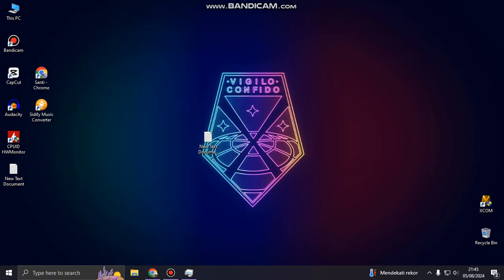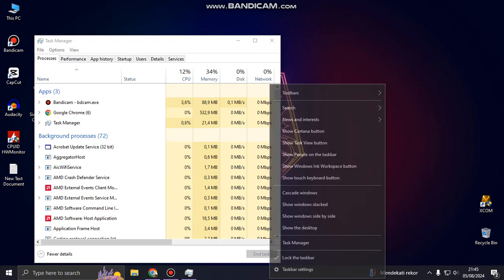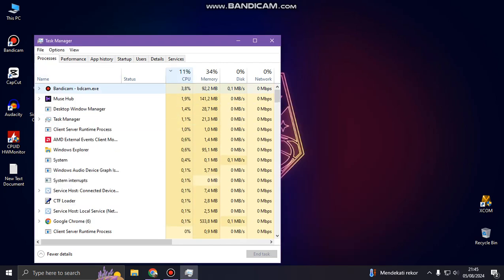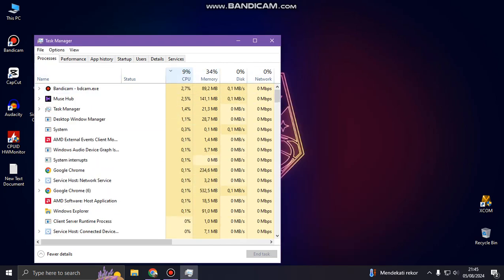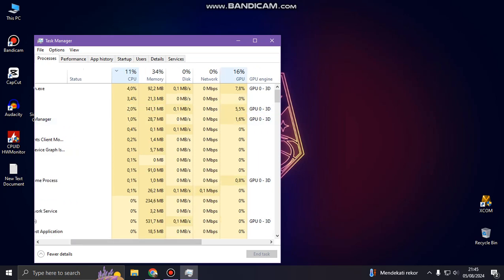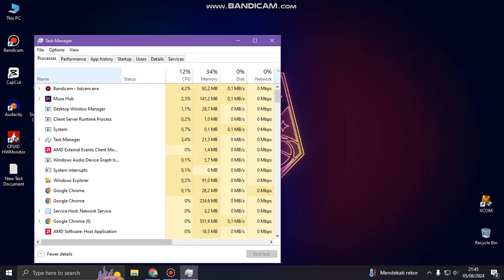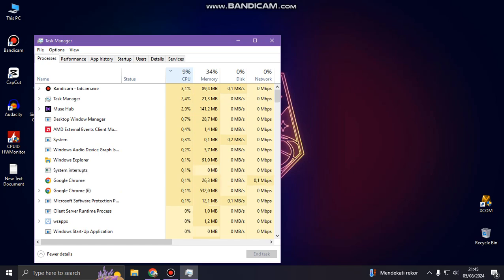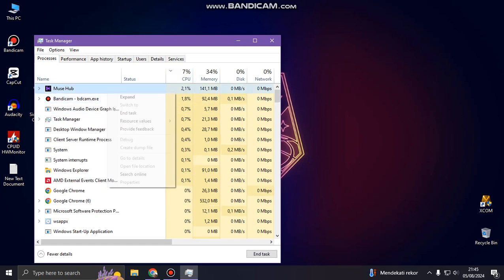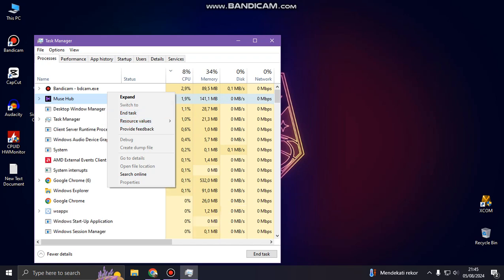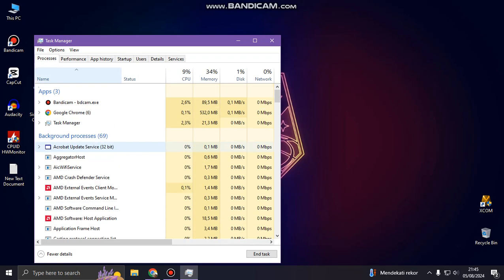Today I'm going to show you how you can fix a stuttering or FPS drop while you're playing games on your PC. So let's start. This is Windows 10. You can open Task Manager by right clicking on the taskbar. Try to check the CPU or the GPU usage. Here, try to find the highest usage processes. For example, you can end tasks of unnecessary programs that run in Task Manager.